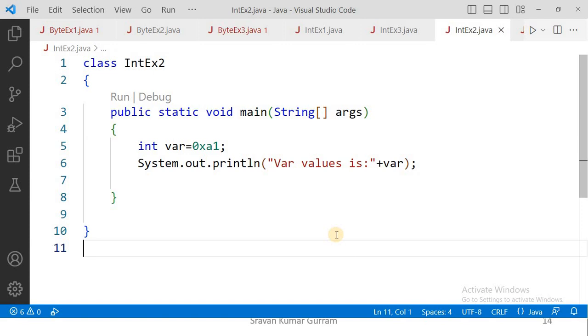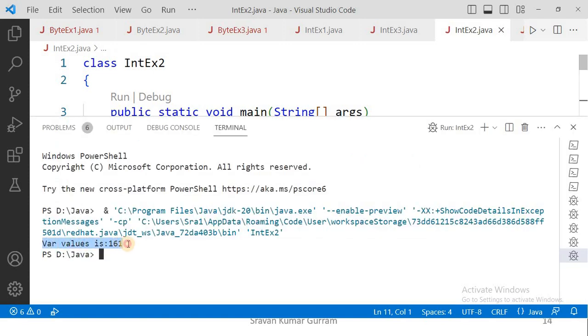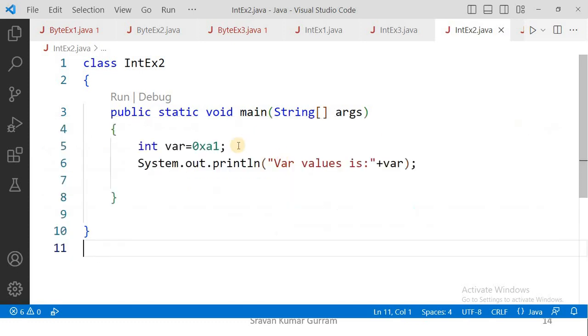Now see this example. Try to expect the output of this program. See, the output of this program is 161. Try to evaluate this value and understand why we are getting 161. The clue is, this value starts with 0x, so this literal belongs to the hexadecimal number system. So you need to convert this hexadecimal number into decimal by using the same procedure that we discussed.